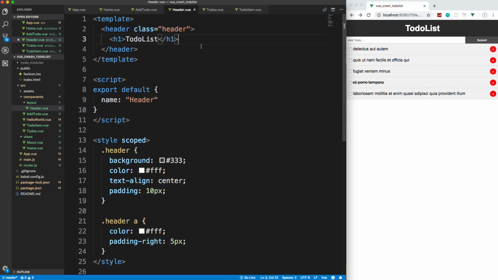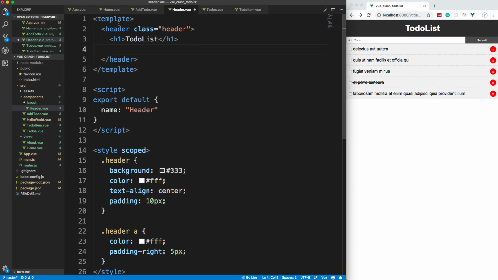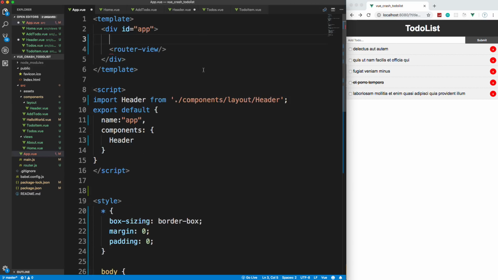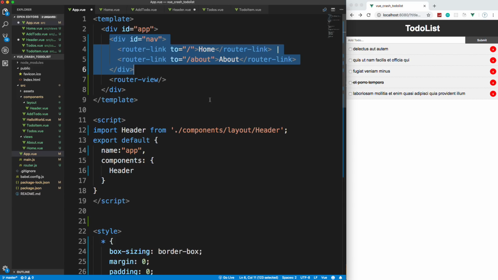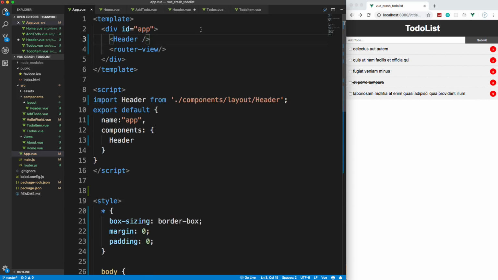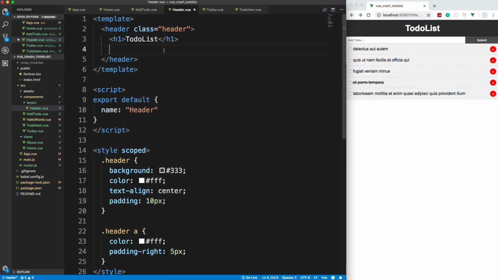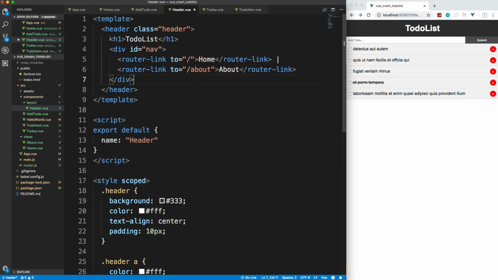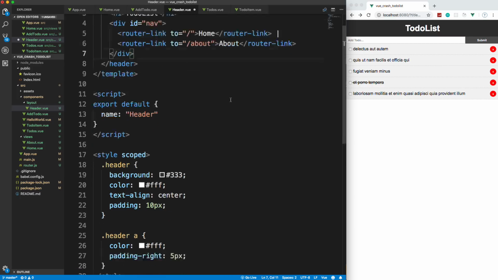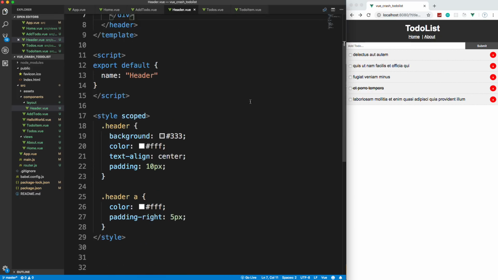So right under the H1 here, actually I should have just copied it from app.vue. Let me see if I can undo. Yeah, I'm just going to copy this div with the ID of nav and the routes, put back header, and then put that inside header.vue right under the H1. Okay, and the way that we link to pages is not with an href. We use router-link and the to attribute. Similar to React Router DOM, we have the Link to. With Vue, we have router-link to. So I think that's it. Let's go ahead and save that.